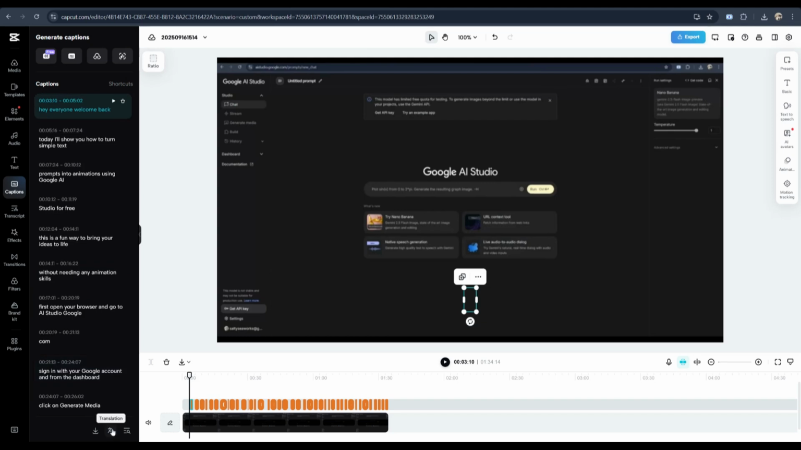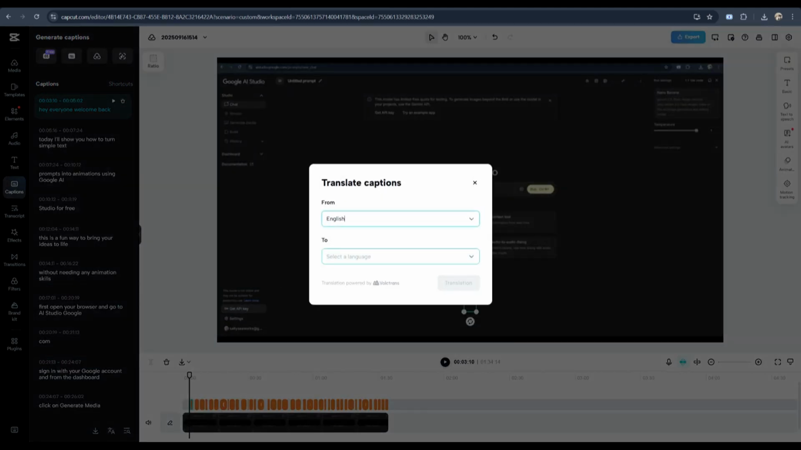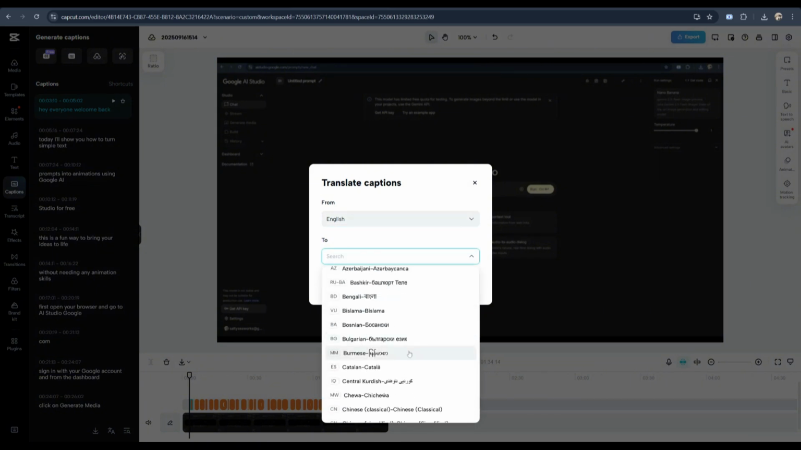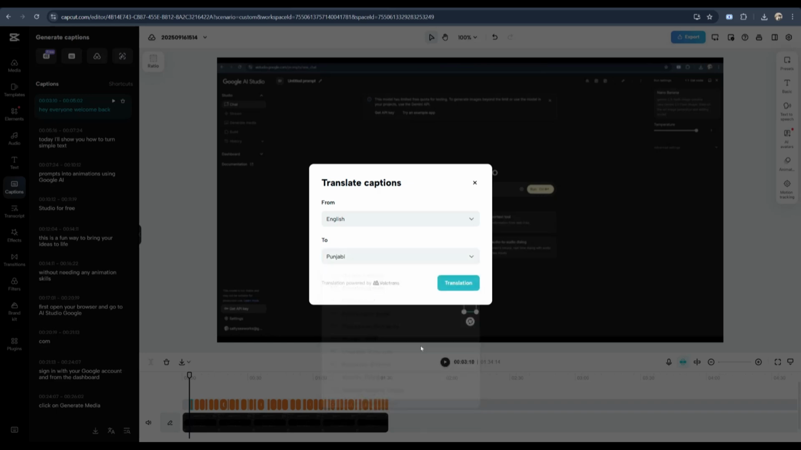Step 3. Once captions are created, choose the Translate option. Select the language you want, whether it is Spanish, French, Arabic, Hindi, or any other language.